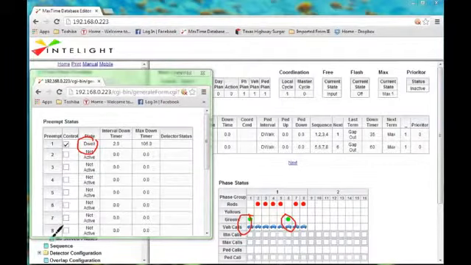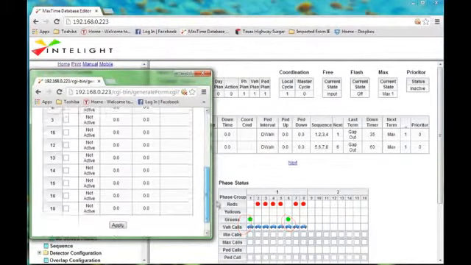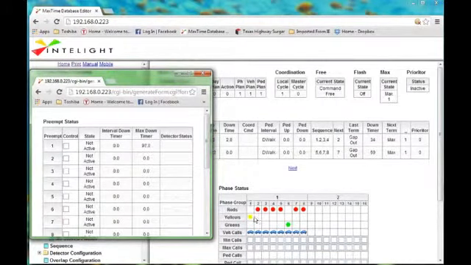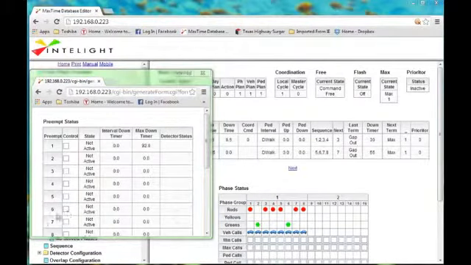So now I'm going to release the preempt. I'm going to uncheck it and hit apply. And you will notice that it goes from 1 and 6 to 2 and 6. In other words, it's going in sequence because I don't have any exit phases programmed. It just picks up the next logical phases in sequence. But that may not be what I want to do.